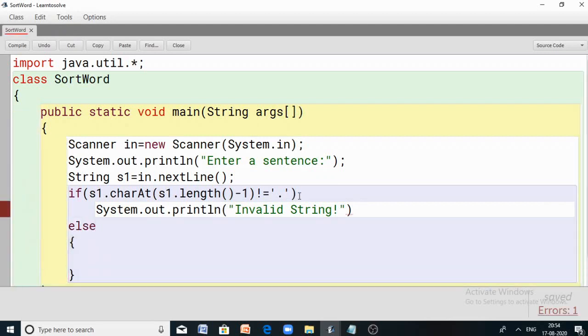So in the else part we are providing the remaining things, right? If the string is not ending with full stop, you are printing invalid string, and you are not going to do any process. But else means if it is ending with full stop, there you can do all the process. Let me check an error reported here. Yes, it's nothing but the semicolon, so now the semicolon is given.